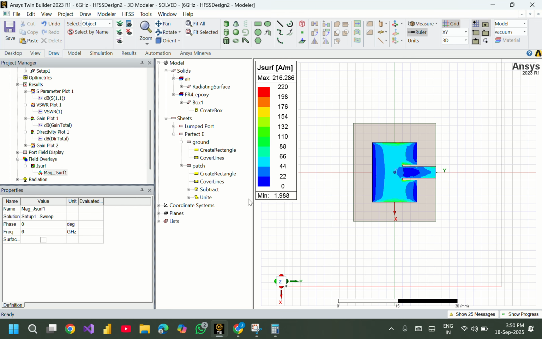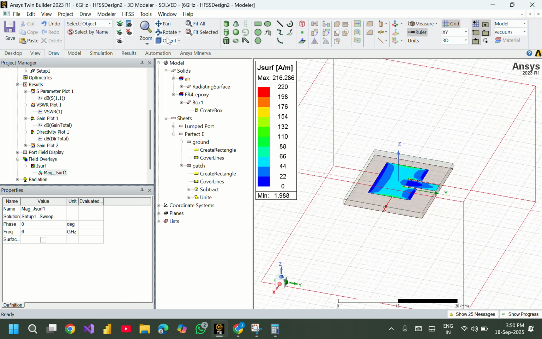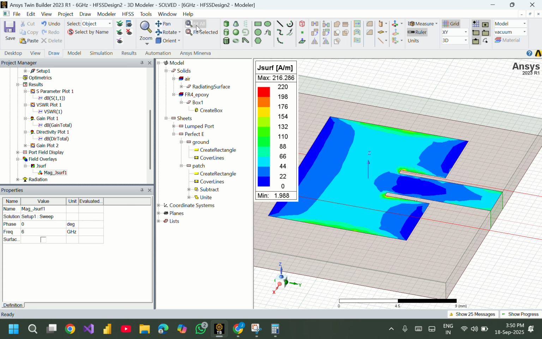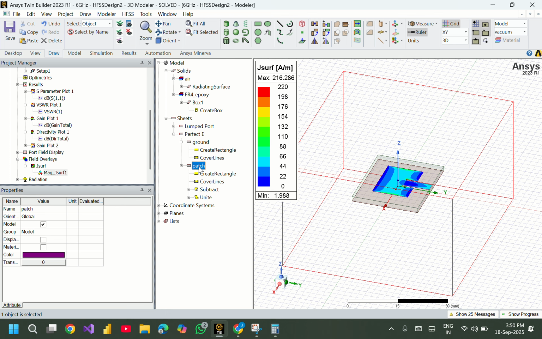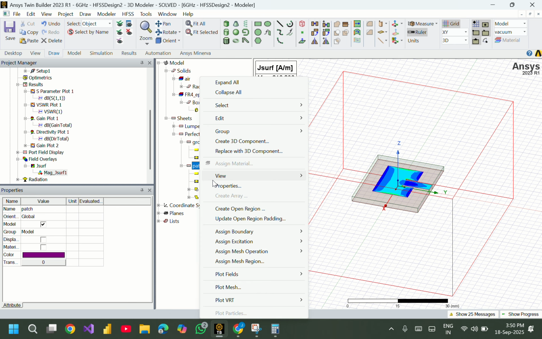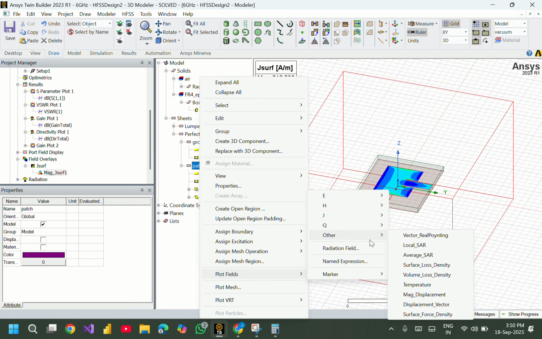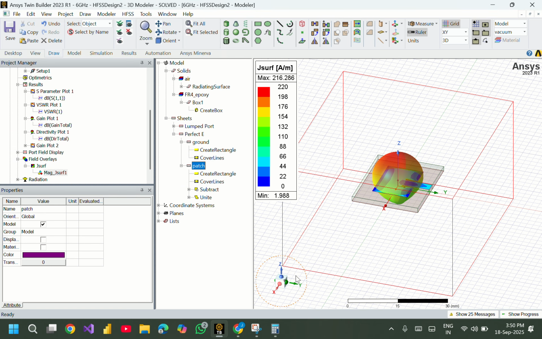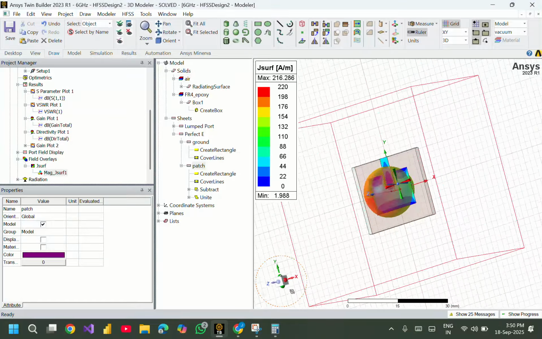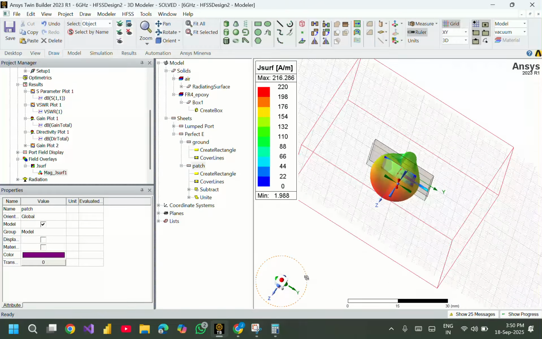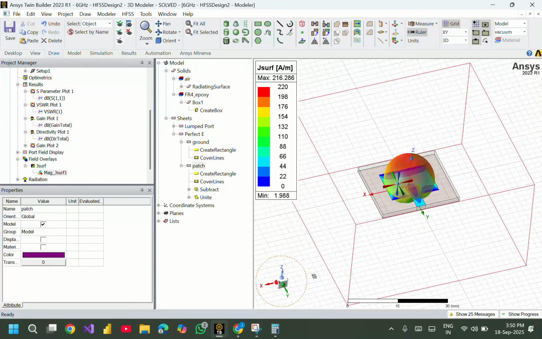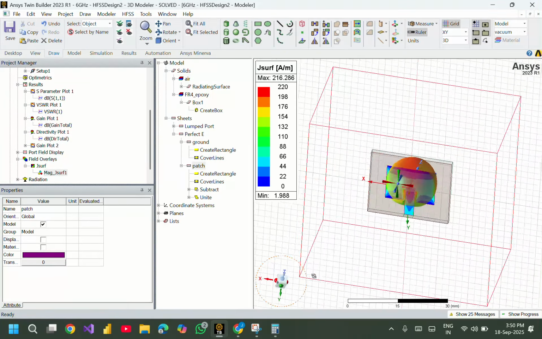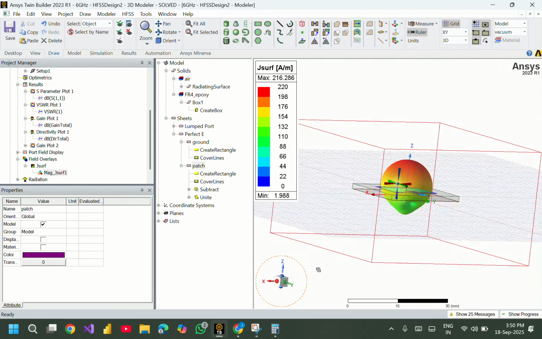Then we can see the gain, like how well our antenna was radiating the electromagnetic waves. For that, click on that patch, Plot Field, Radiation Field, Gain Plot, Apply. Then you can close this window, and with the left click of the mouse you can rotate the antenna. You can see that on the back side the radiation is so minimal, and on the top side the major lobe is high and the back lobe is low.